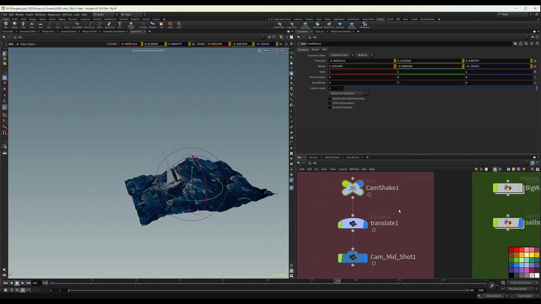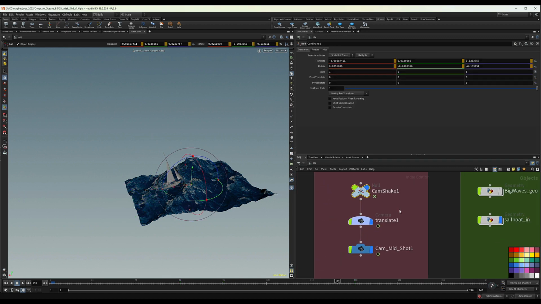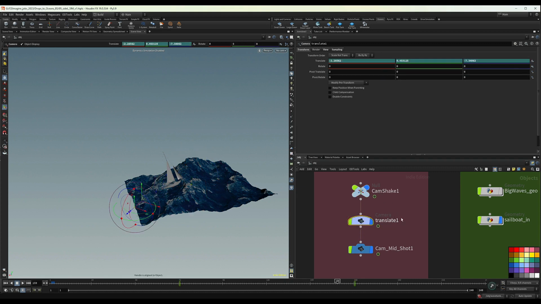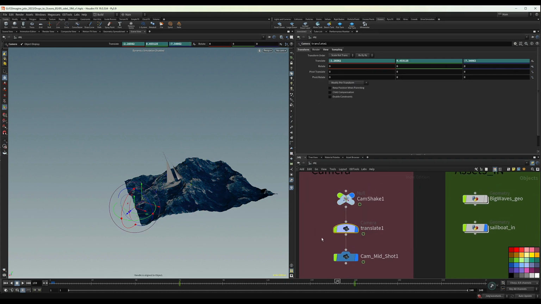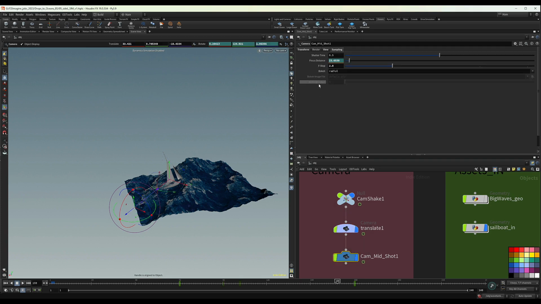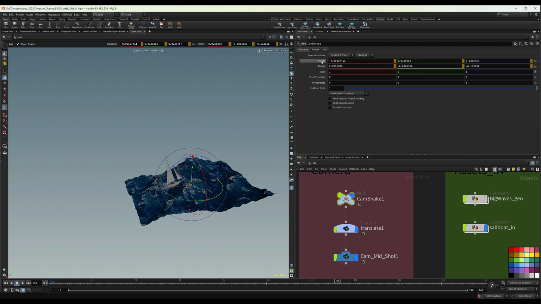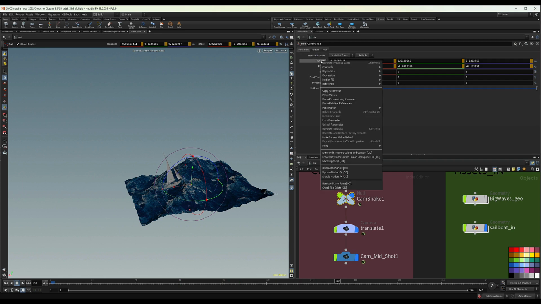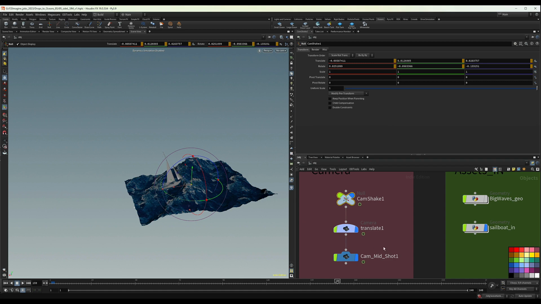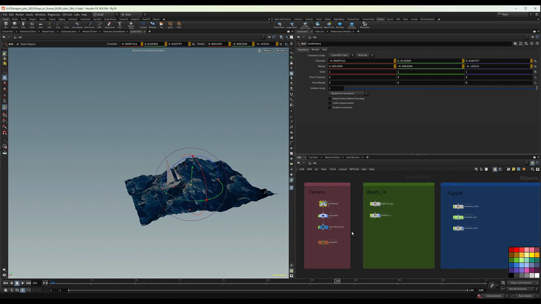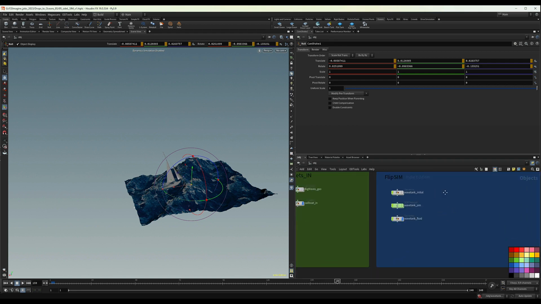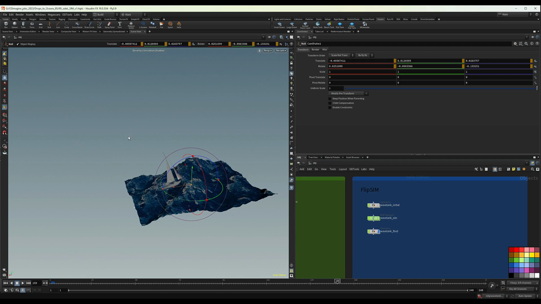The camera shake is a combination of a few things. Here is the translation. Here is just the rotation, and the camera shake is just middle right click. You come to motion effects, and then add noise. And then you can control the noise to give some subtle camera shake that I wanted to have in here. Okay, now let's start building another simulation on the side here.